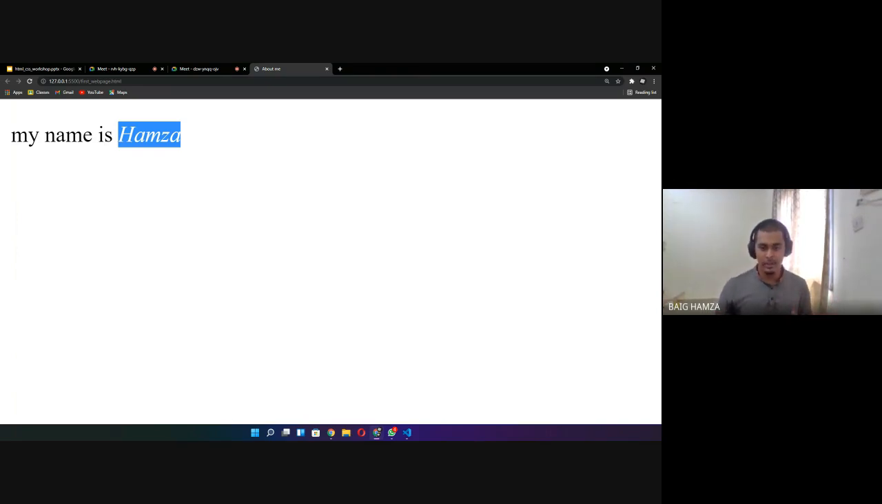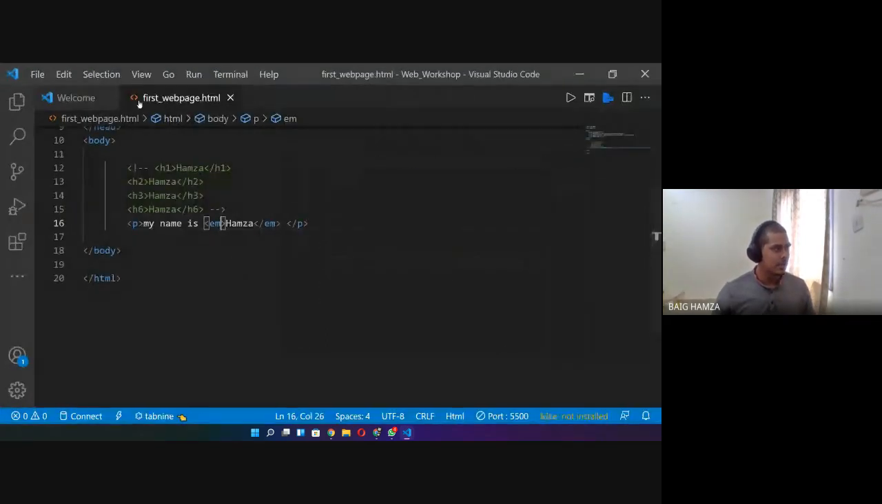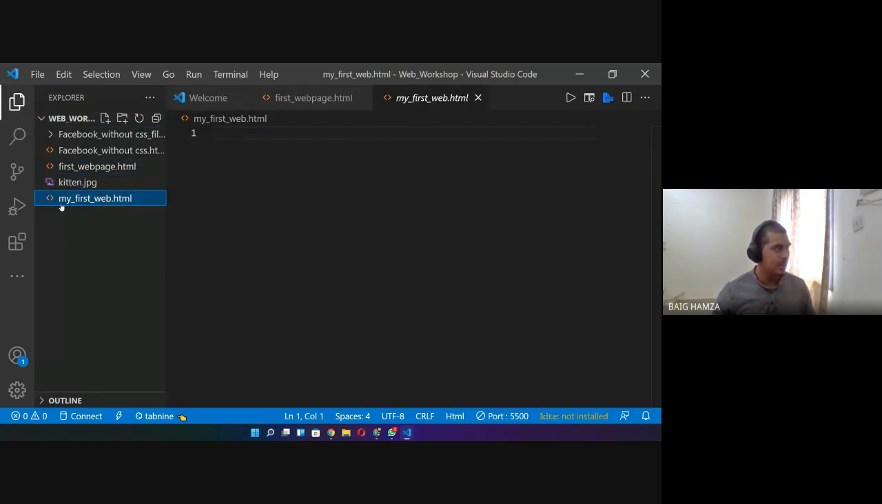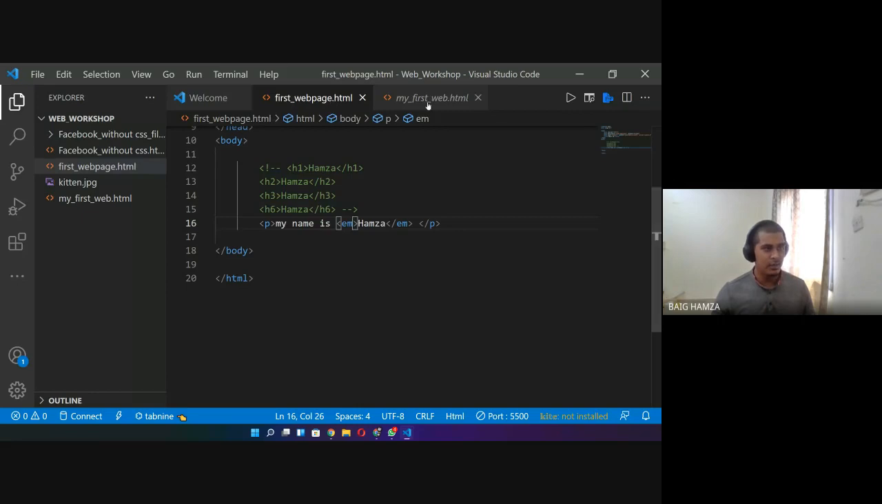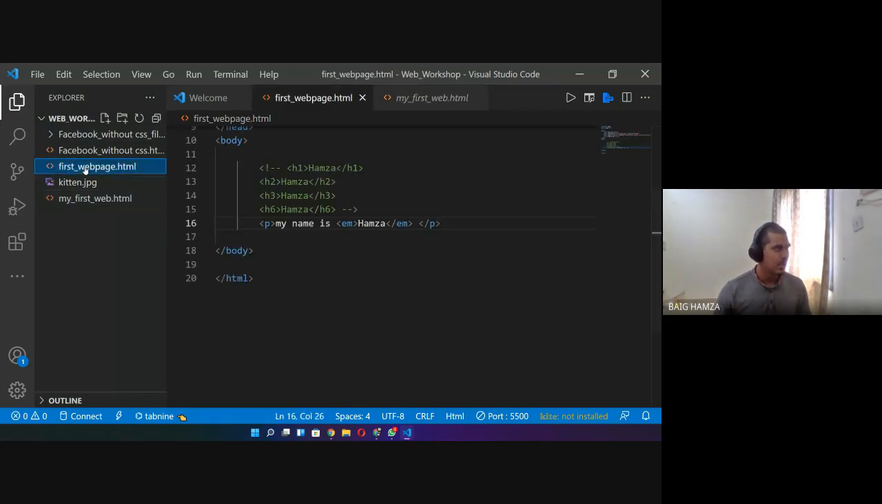I will just show you how it works. One more thing is that we use the href attribute in the tag. You will also be seeing what attributes are. First, we have our first web page over here. And for example, we have another page over here, which is my_first_web. If you want to test this, you can just go ahead and add one more file, and then you can test this.